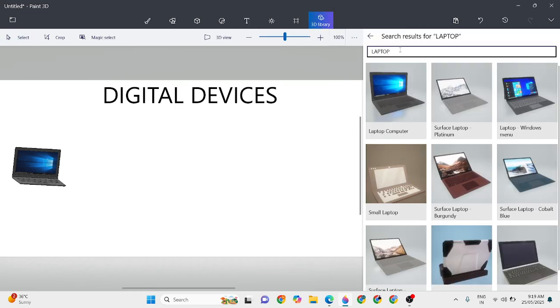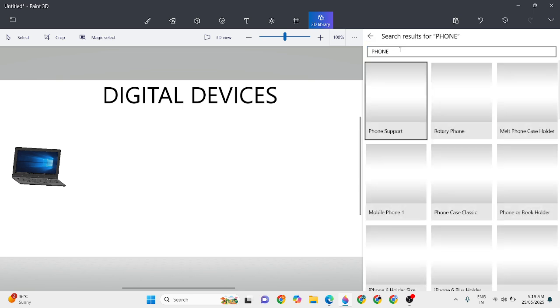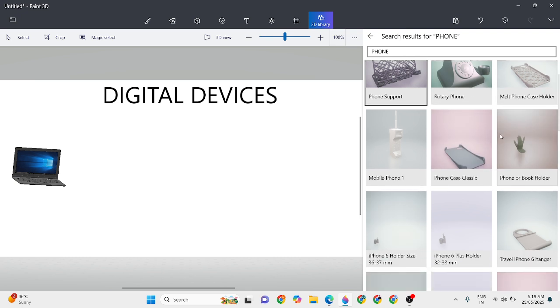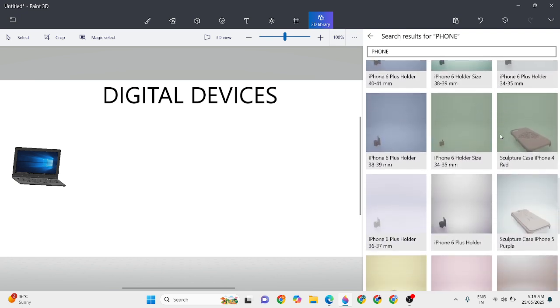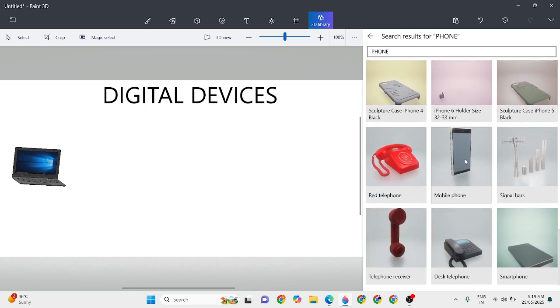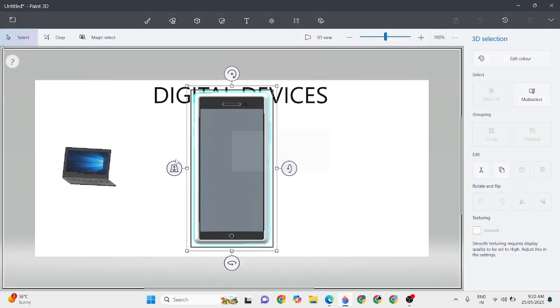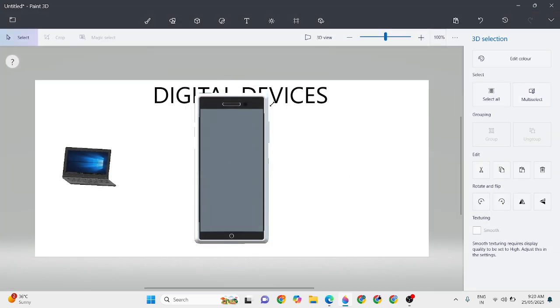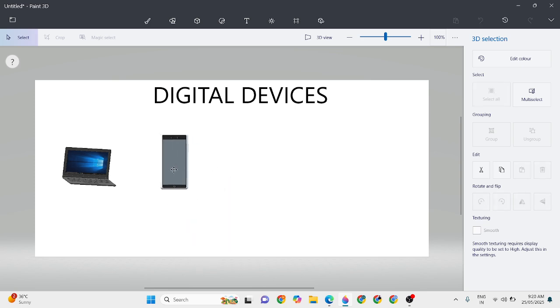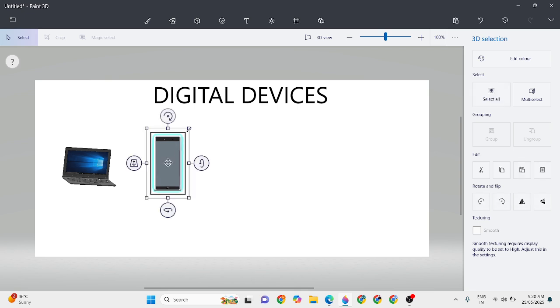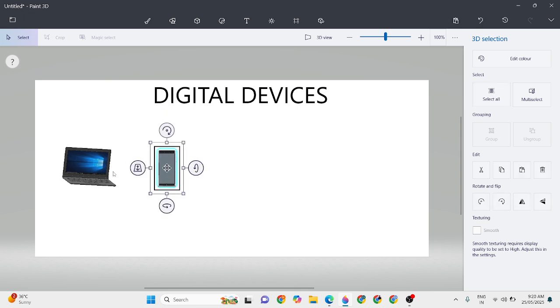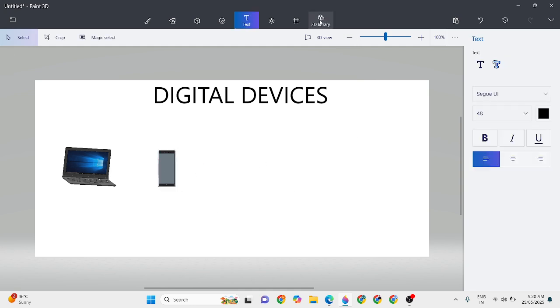Go back to 3D library, click on the search bar, erase laptop, search for a smartphone. Just write down phone, press enter, see the items in the search bar, go down and try to find a smartphone. Here we go. Look at this one. These are the kind of smartphones that we use nowadays. So you can make it a little smaller and place it next to the laptop here. Once you are set, just make it a little small because it must be equal to the laptops. Like the size needs to be same for all the devices so it will look nice.